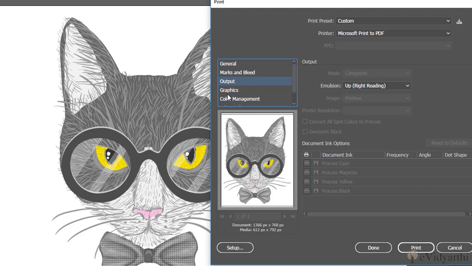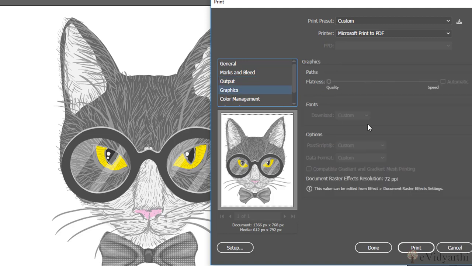Now the next thing that comes is graphics. Now in graphics, one very important thing we have over here is how you want the flatness of it. That is, you want high quality or you want high speed.